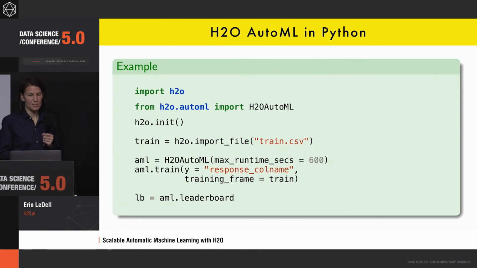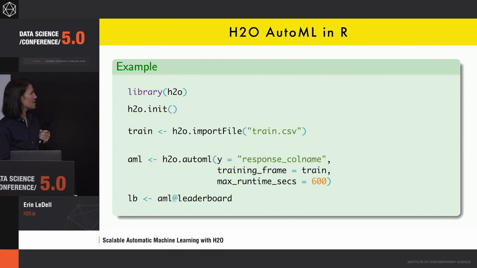And then I'm just quickly going to show you what the code looks like. So this is for Python. We import the library, we start the H2O cluster, we load some data. You can load data from a lot of different formats, but this is just the most simple example, a CSV file. And then we specify how long we want this to run for. With H2O AutoML, you can say the amount of time you want it to run or the number of models, whichever makes more sense in your case. And then you just point it to the data, and what you get back is something called a leaderboard, which I'll show you in a minute. But quickly, this is just the R version of that, so this is how you do that in R.